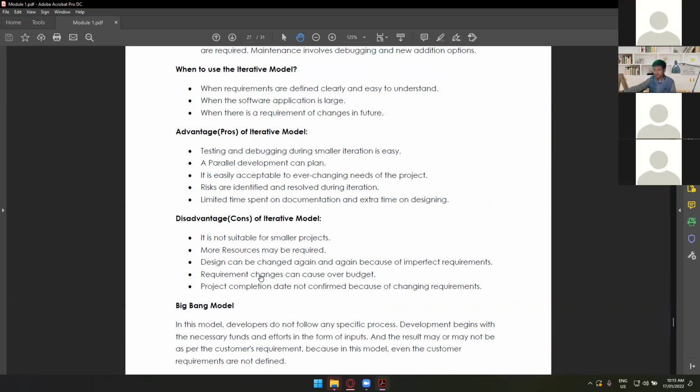So this one is also costly. The project completion date is not confirmed because of changing requirements. So let's just say that there is no project completion with this one. This is like a 5-year or 10-year commitment to the project, especially if you're going to work under animation or games, triple A games, on Android or PC games.